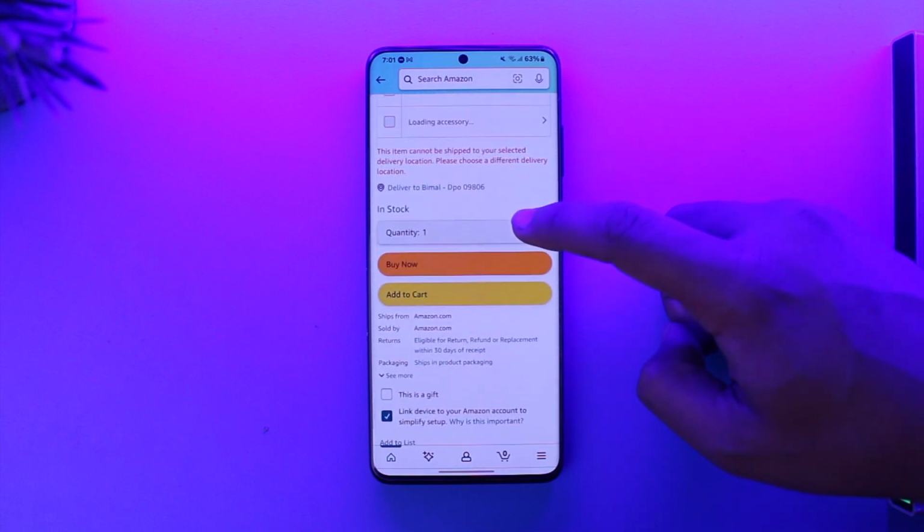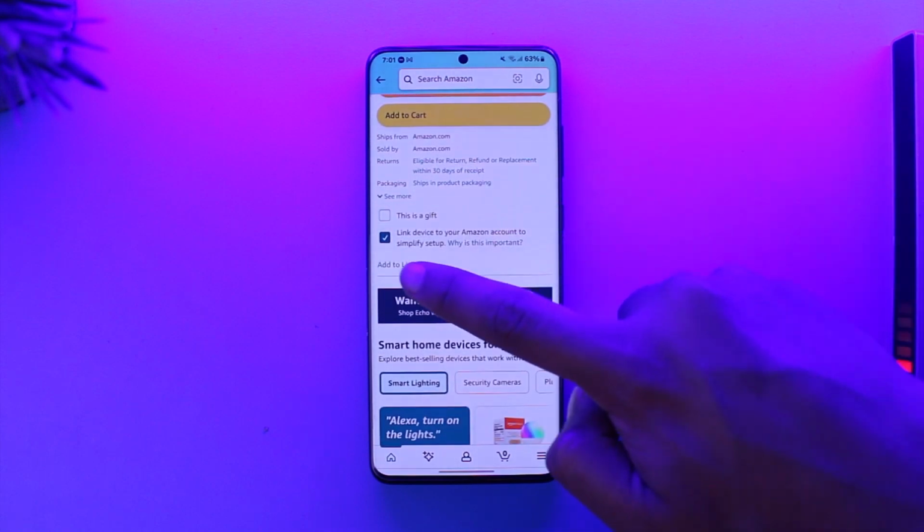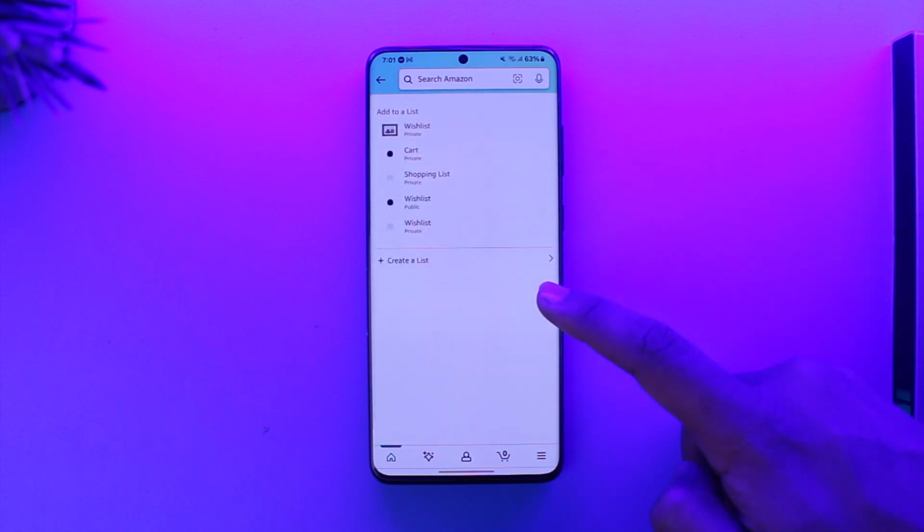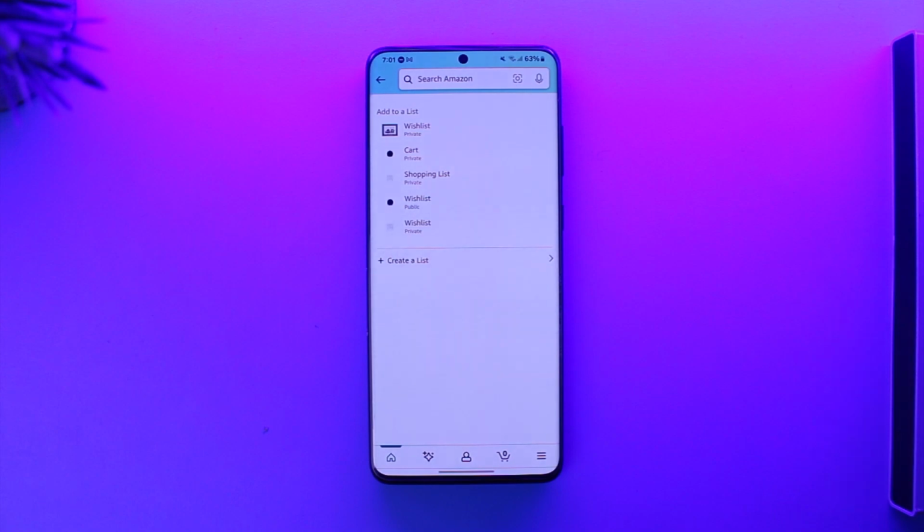So right here you should be able to see all this. You can simply select the Add to List option here and choose to add this to a list that you have created, or you can also choose to create a list and name it wish list, as I said. So this way you should be able to add Amazon items to a wish list.